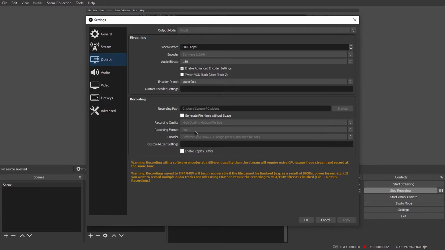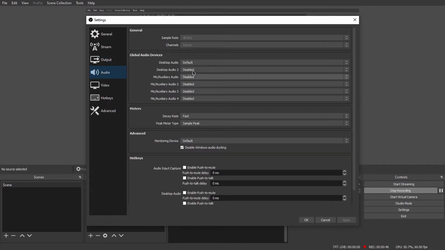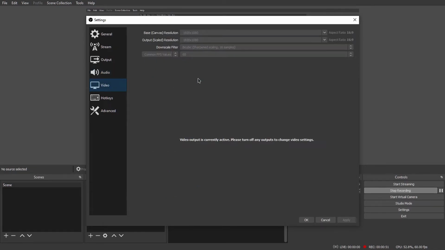This is the best video editing and recording format for the videos. Use the encoder software x264, increases file size and uses low CPU preset. Then click on audio and never change these settings. Click on video and change FPS from 30 to 60. Make sure to change the settings from area to bicubic.